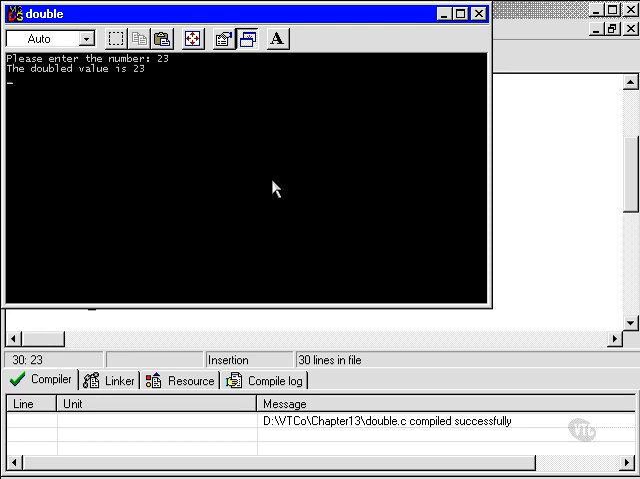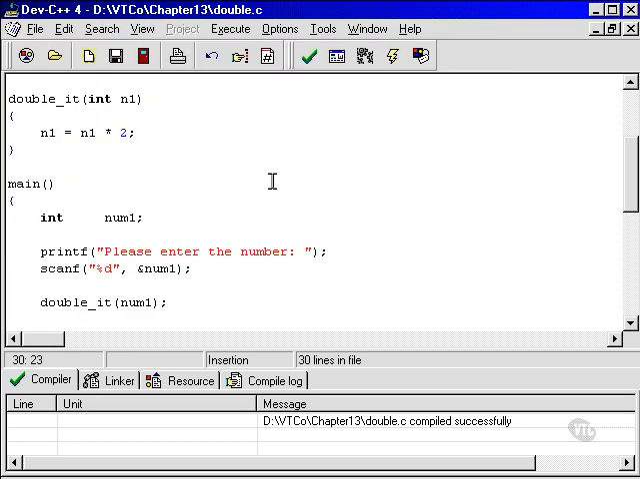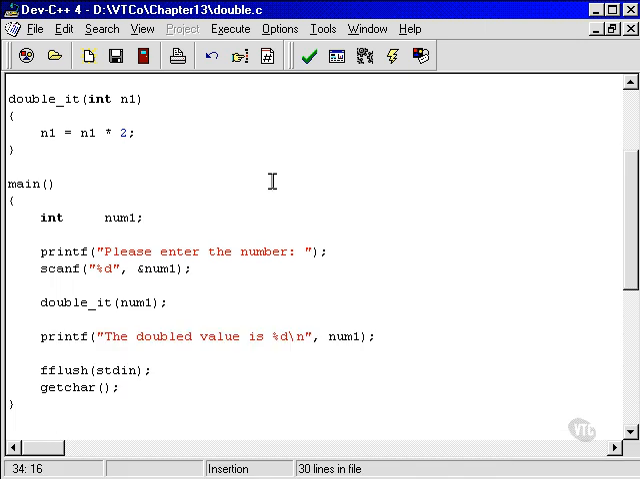compiles, please enter the number 23. The doubled value is 23. Now that's clearly wrong. It's not doubling the number at all. And if you recall, it's not doubling it because this n1 over here is a duplicate of num1. It's not the original, it's the duplicate. So the duplicate is getting doubled, but the original num1 is, well, nothing's ever happening to it.